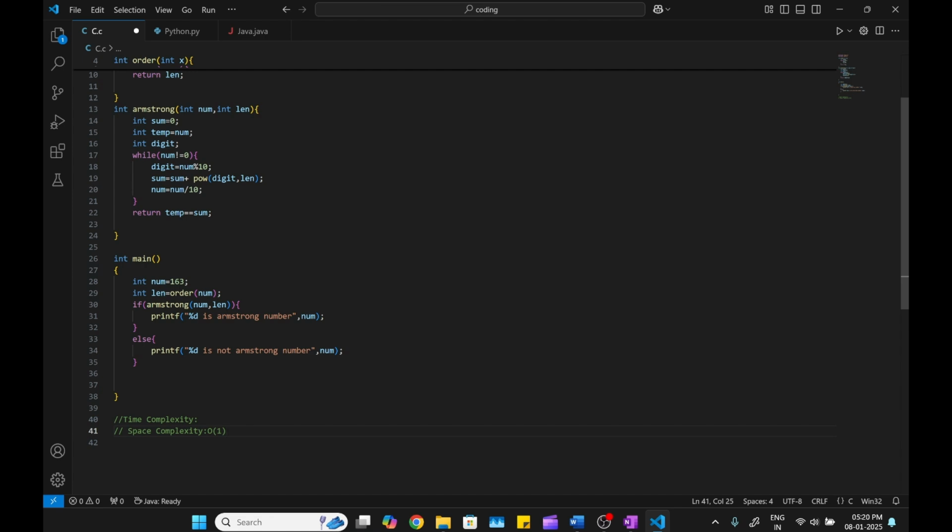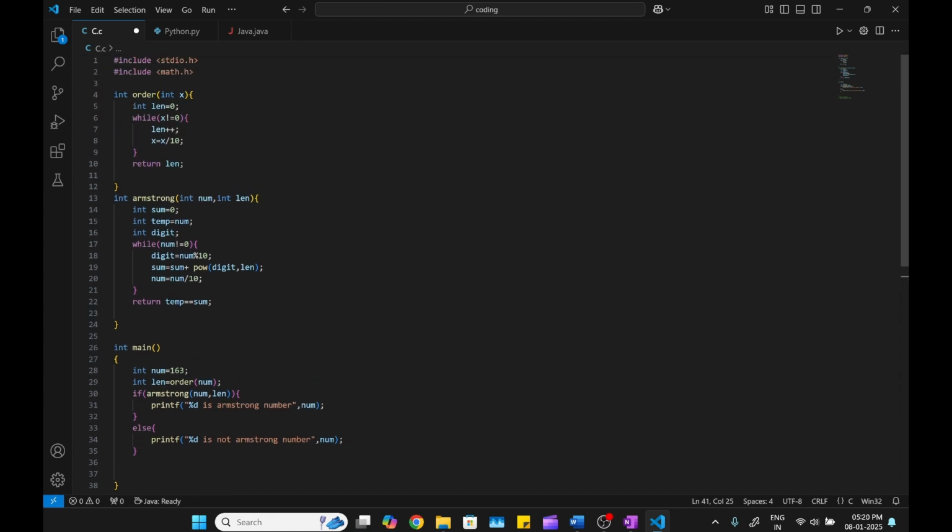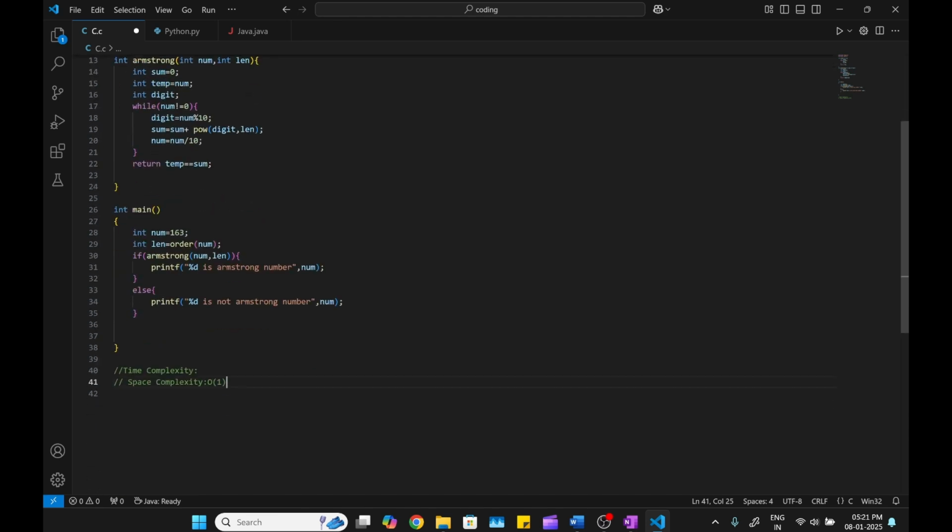Yeah, when it comes to time complexity, what functions have we written? First, the order function. What will the order function do? It will iterate and tell how many digits are there in the number. So this entire order function's time complexity is big of d. That means it will iterate up to d number of times. D means digits, no? So obviously the time complexity here, first, is big of d.